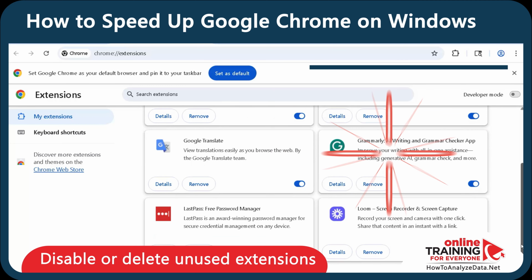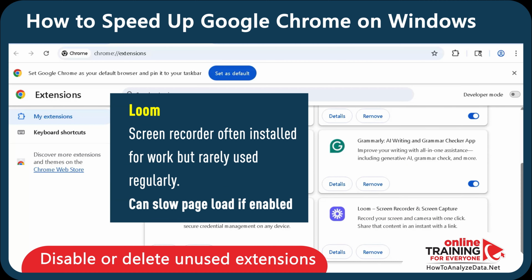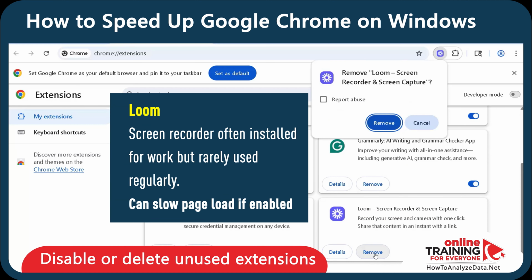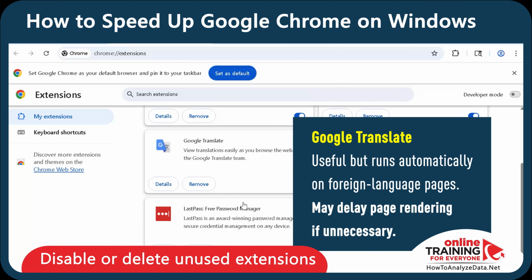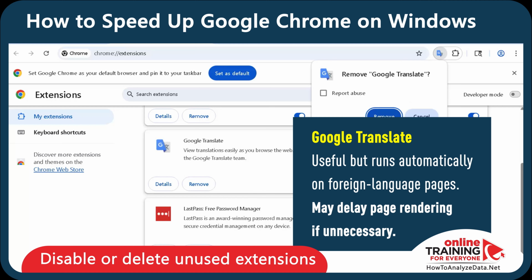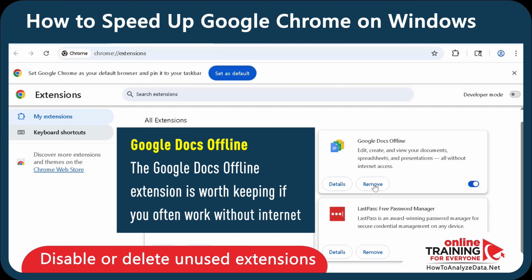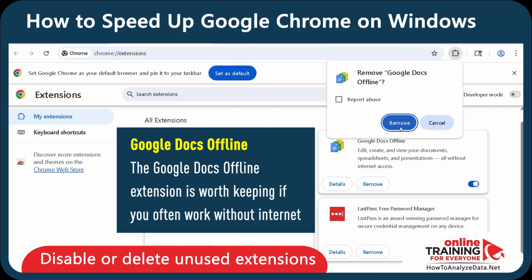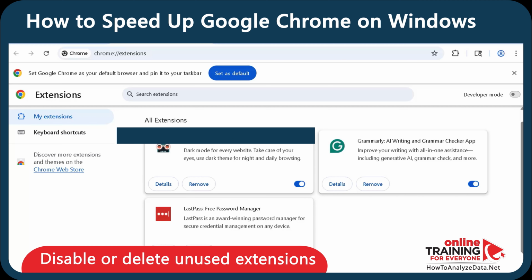I'm going to keep Grammarly, LastPass, and Dark Reader. But I'm going to delete Loom. It's a screen recorder, but it can slow pages down if enabled. I'm also going to remove Google Translate. It's useful because it runs automatically on foreign language pages, but it may delay page rendering if unnecessary. I'm also going to delete Google Docs Offline. This extension is worth keeping only if you work without internet, since it lets you edit files offline with minimum impact on performance. But most of the time I'm online, so I'm just going to go ahead and delete it.